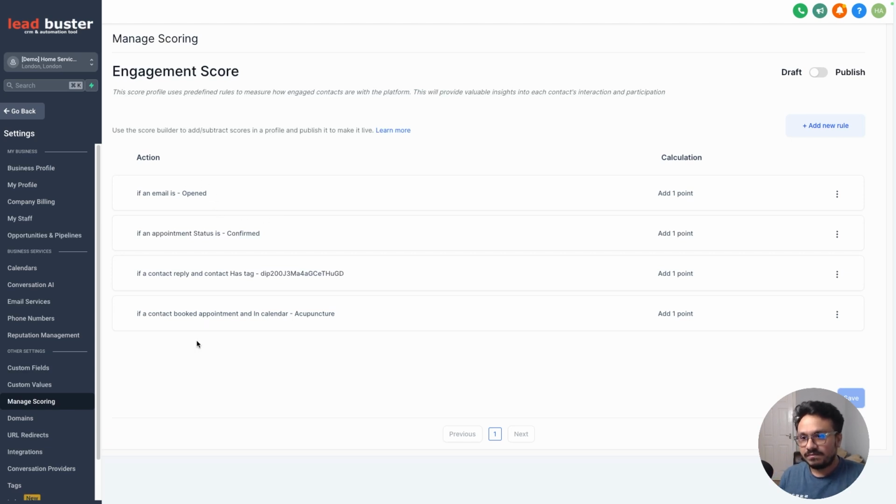These are predefined, pre-created rules, which you can remove. You can just delete them. But these are rules, and based on these rules you can assign certain points. This was a feature in other CRMs as well, and now GoHighLevel has introduced it.